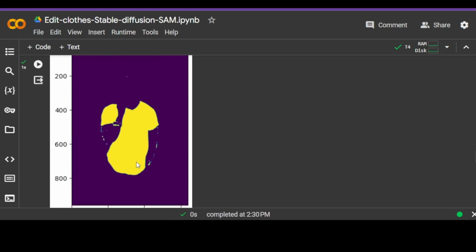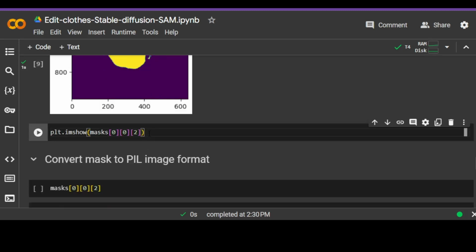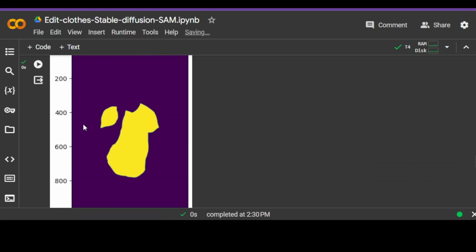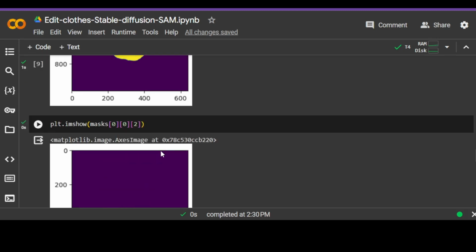This is interesting. Here we have a complete mask for the t-shirt, but we also have a few artifacts around the arms of the person as well as around the bracelet of the person. Let's check the final mask as well. Alright, so I guess this mask is perfect for identifying or inpainting the t-shirt of the person. So we will use this mask, that is the third mask.